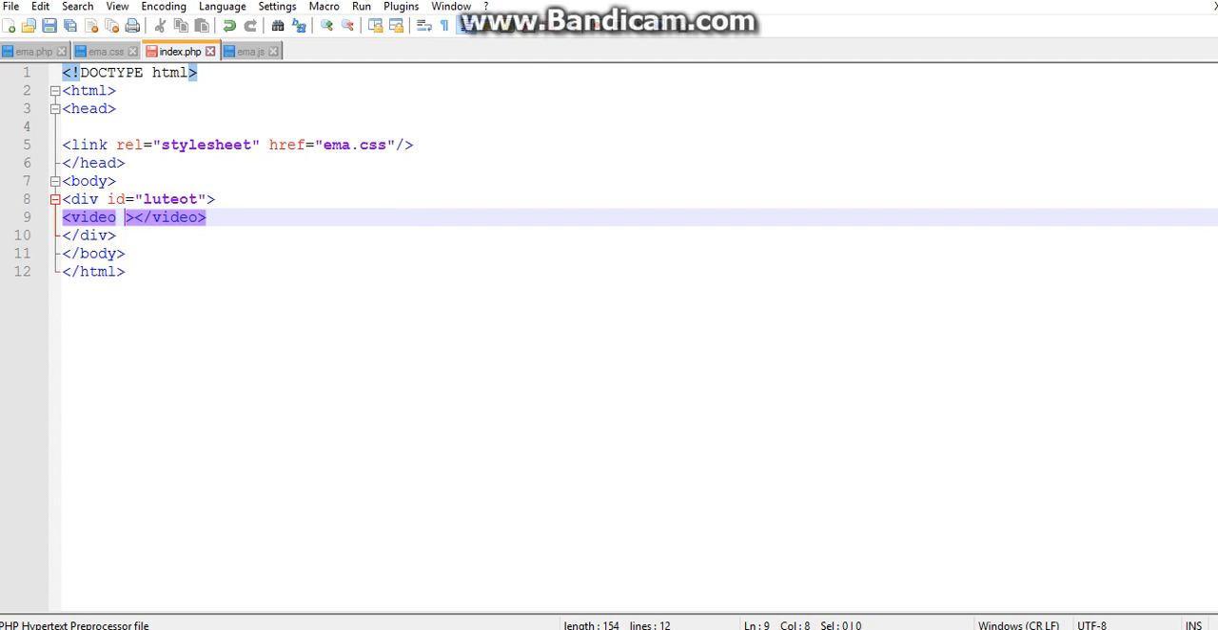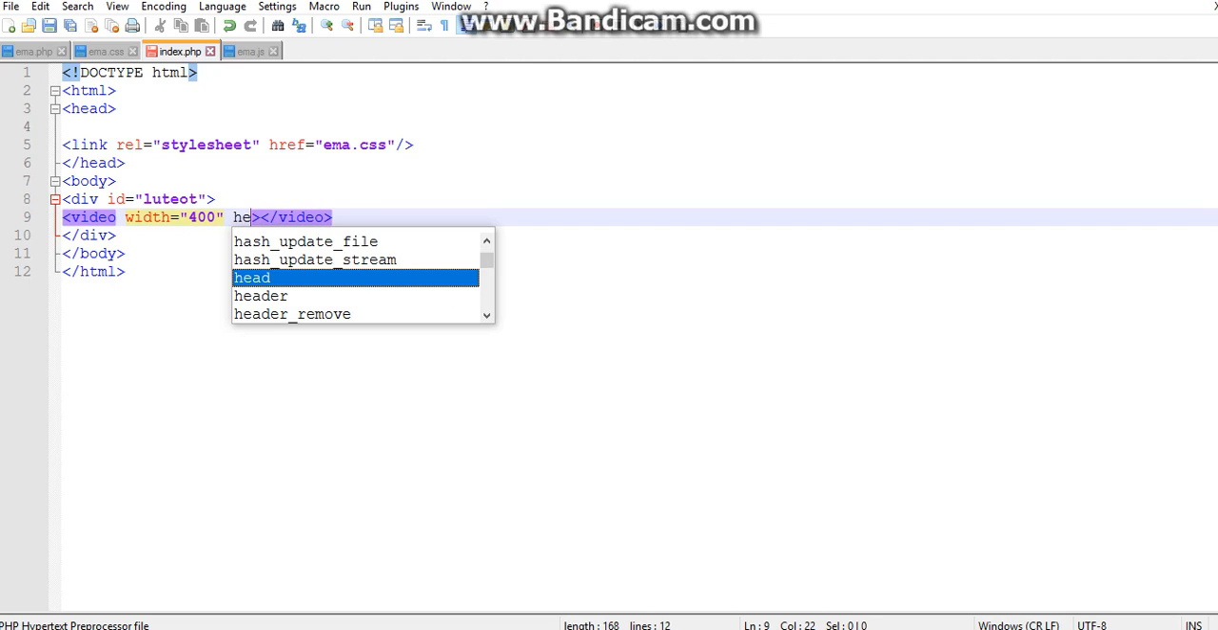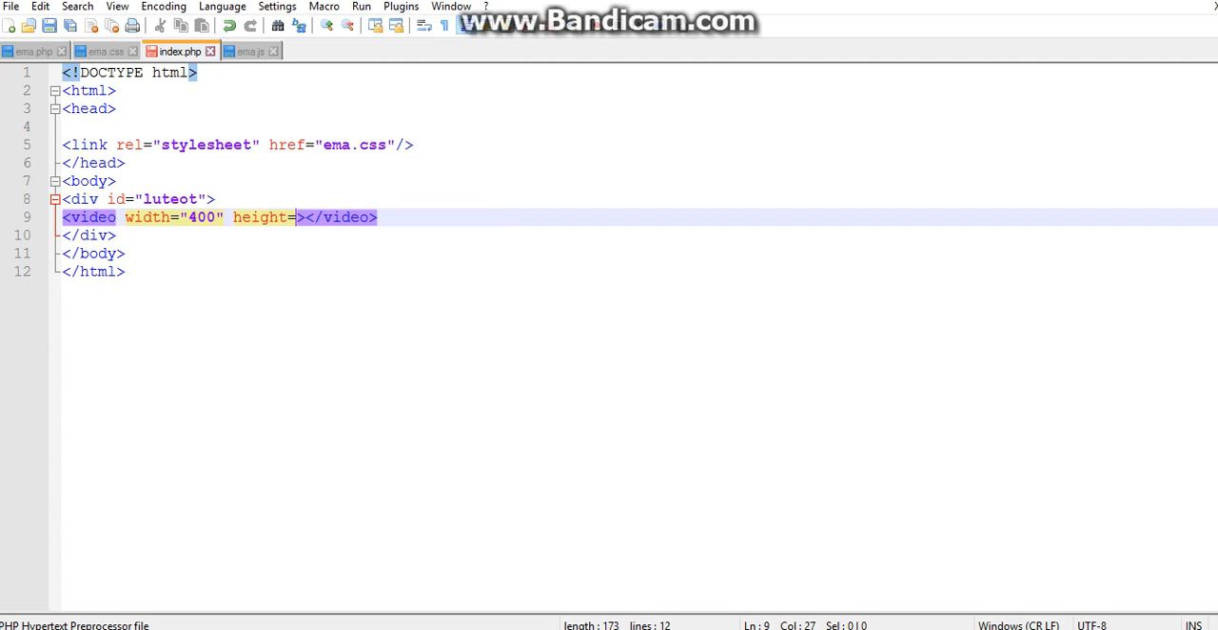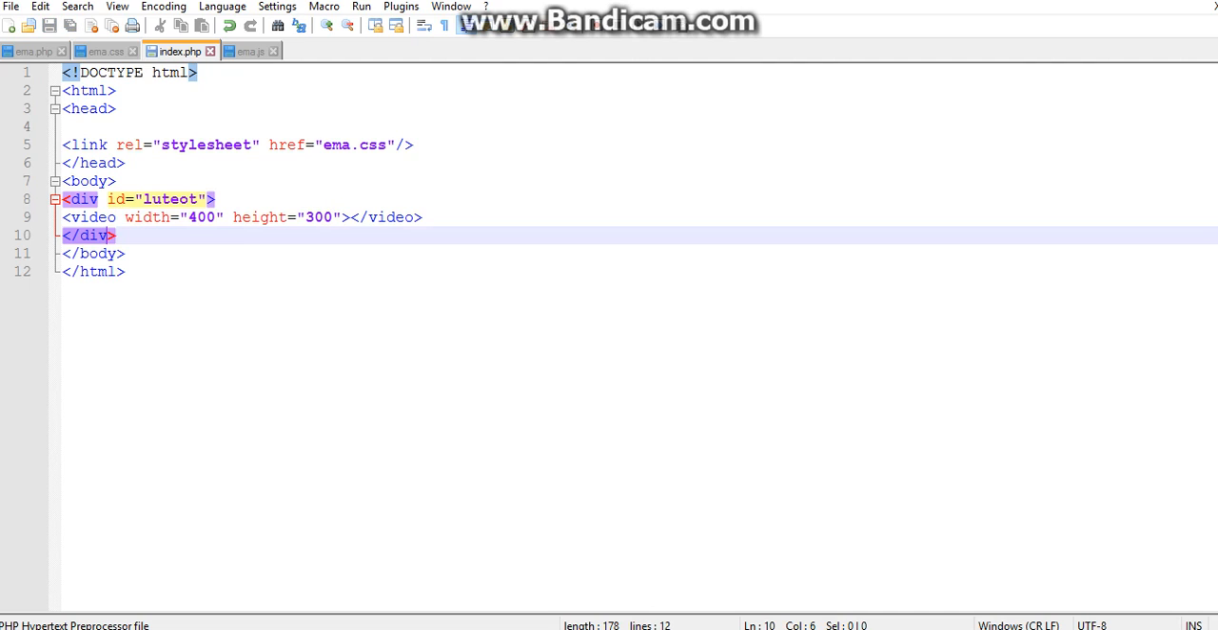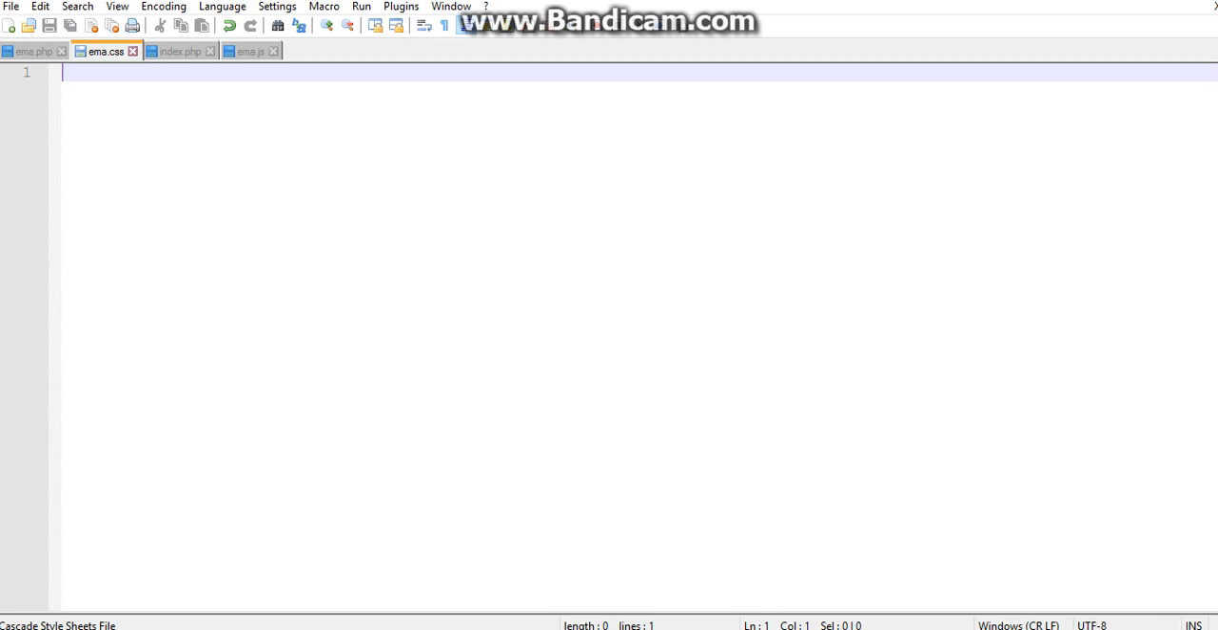So what I'm going to do, I'm not going to set the source because I'm going to handle the source using JavaScript. Instead, I'm going to set the width and the height. So let me set the height here to be 300. Okay, so simple, right? So let's style this using the CSS here.